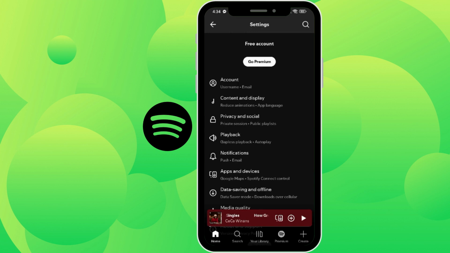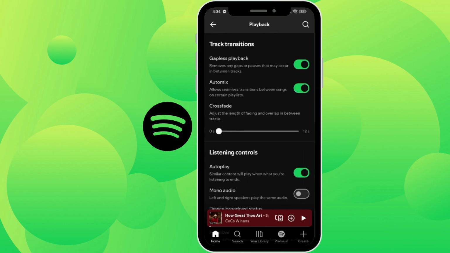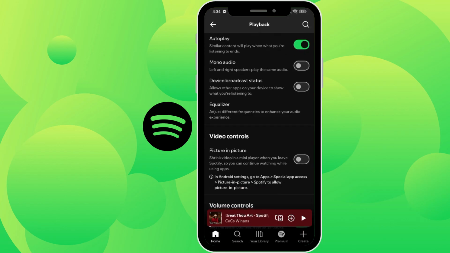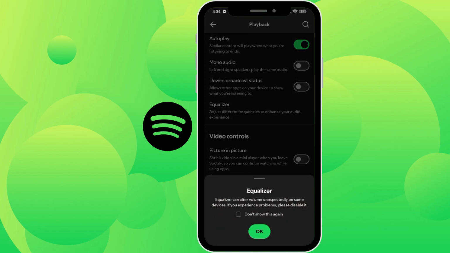Now scroll down until you see Playback and tap it. Playback controls how your audio behaves, and inside you'll find the option we're after, Open Equalizer. This brings up Spotify's EQ panel. By default, it may be off, which means you're hearing a flat, unadjusted sound. Turn the equalizer on by toggling the switch.